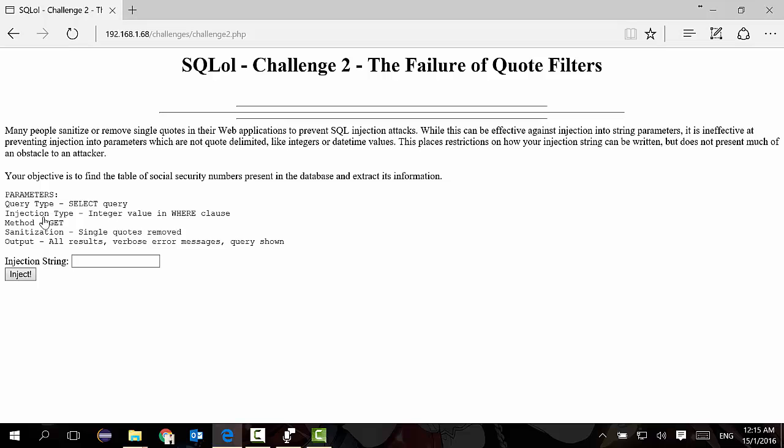Over here, the objective of this task is exactly the same as task 1, which is to retrieve all the data in the table that contains the social security number, or SSN. There are a few hints given to this challenge as well. Firstly, it's the same thing, a select statement with the injection being at the where clause.